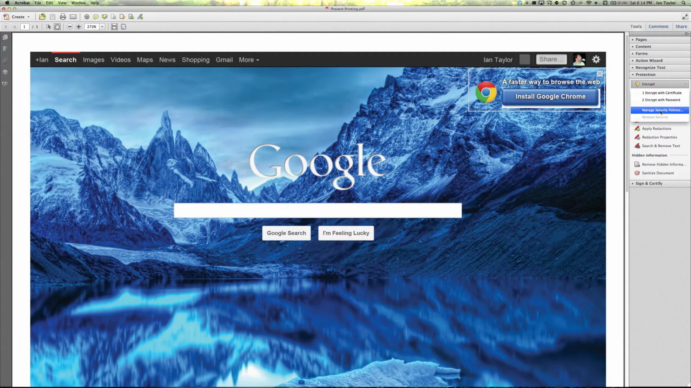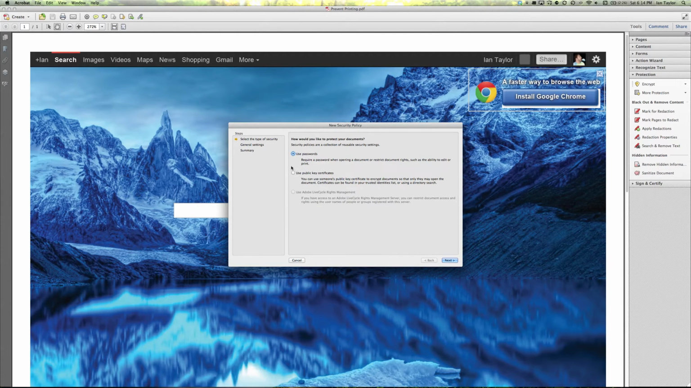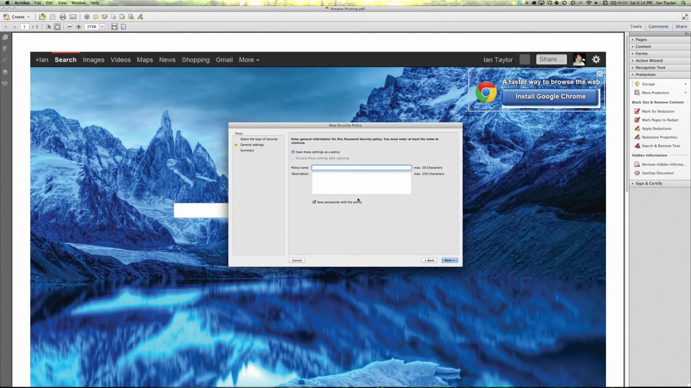and then go to Manage Security Policies, and then you're going to make a new policy. So click on the new button. There we go. And you can just click this Use Passwords. Go to Next. Give it a policy name. Just call it Prevent Printing.